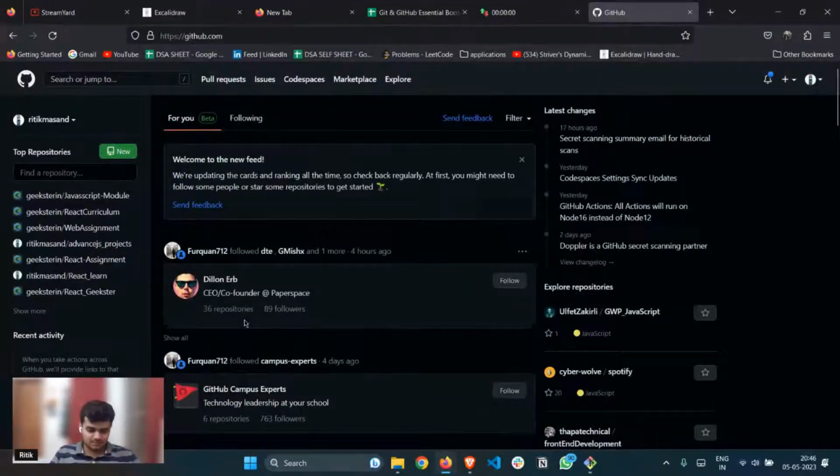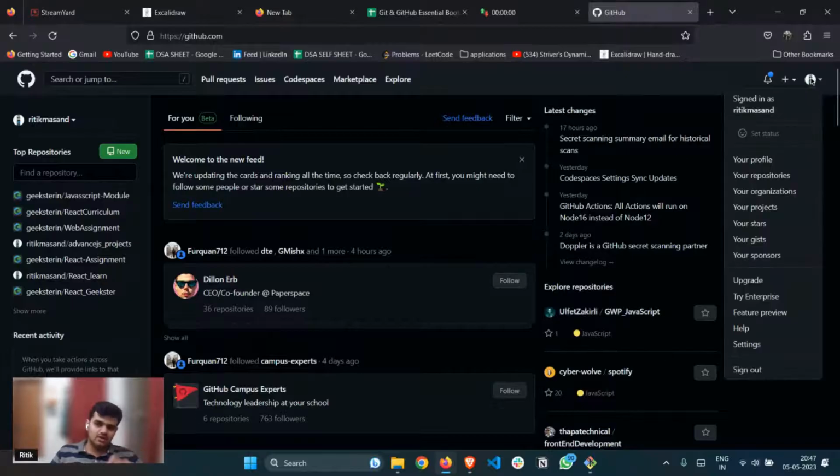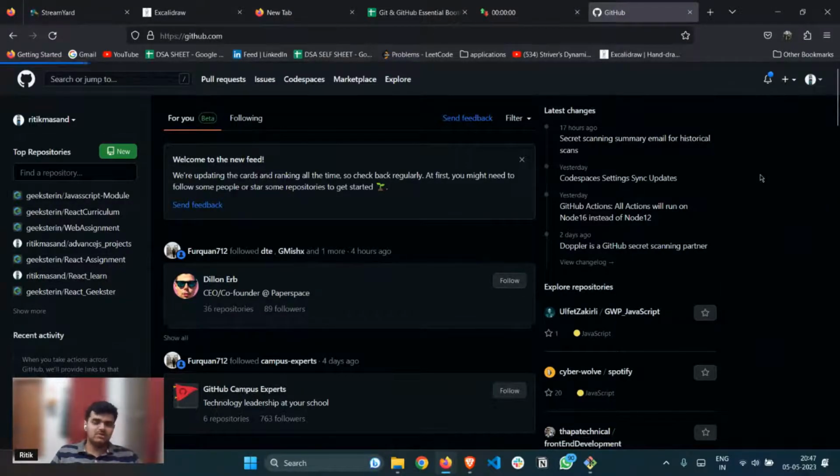Okay. So as soon as you sign up, this will be the user interface that you will get. Now after this, you have some sections: pull requests, issues, codespaces, marketplace, explore. Don't worry about that. Just click on your icon, and click on your repositories.